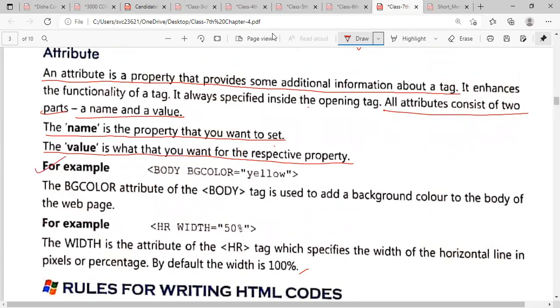For example, you are taking a body tag here. Now background color will be 0. The bgcolor attribute, this is the attribute, and body is the tag, is used to add a background color to the body of the web page. We use this tag to add the background color. And second is hr width. The width is the attribute here. Like background color is the attribute there, width is the attribute here, and hr is the tag which specifies the width.